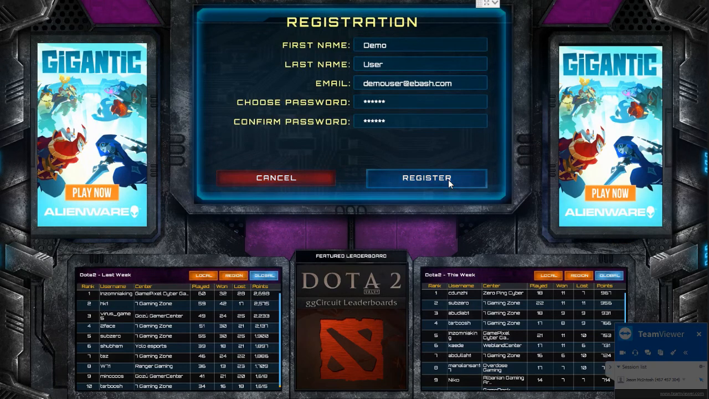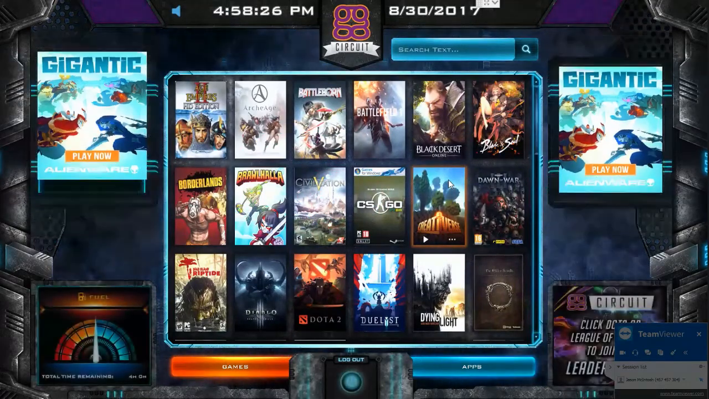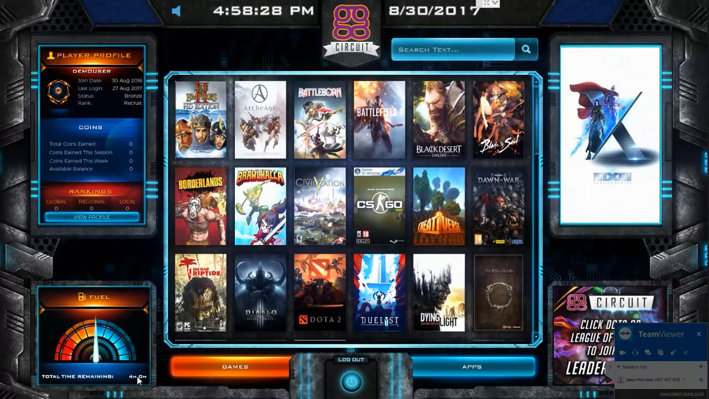And then click register. That's going to log that new user in. Welcome to ggLeap. And as you can see, I added 4 hours of time on this person's account, and 4 hours of time is there on the fuel gauge.